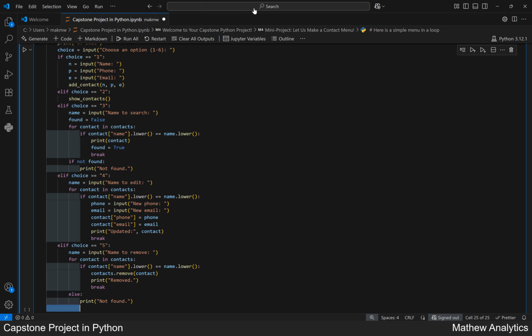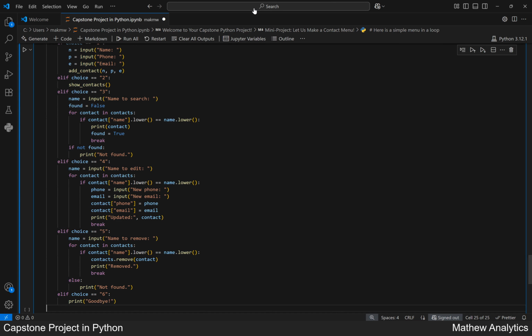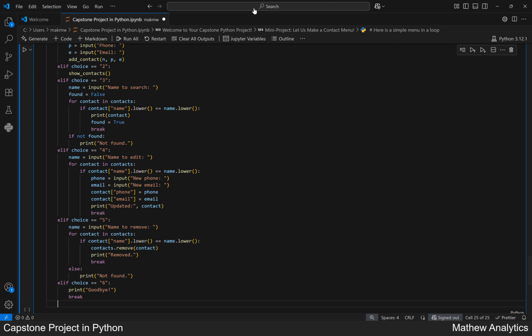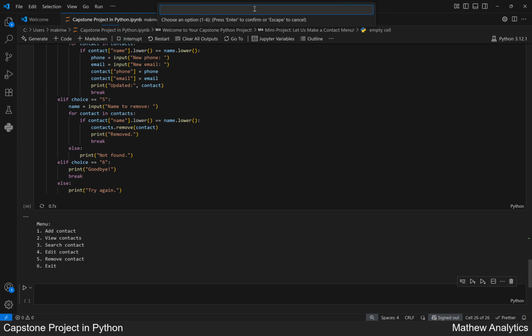If the choice is 6, we print goodbye. Break the while loop to exit. If the choice does not match any option, we print try again. Running the cell now. Did you get your own menu working?